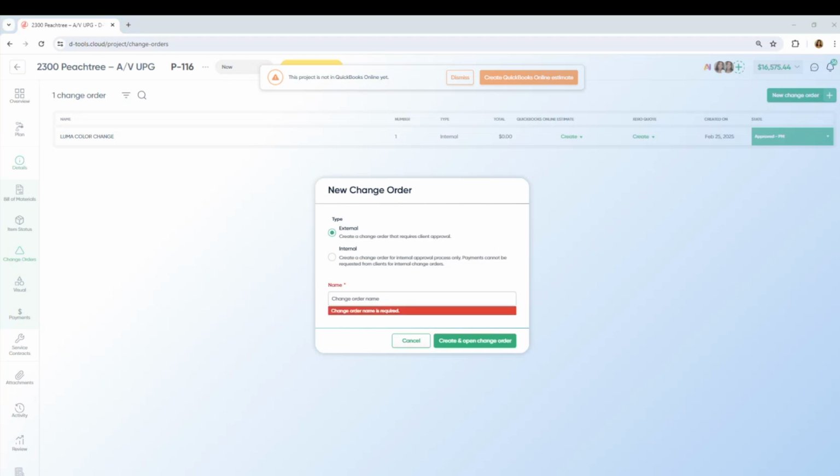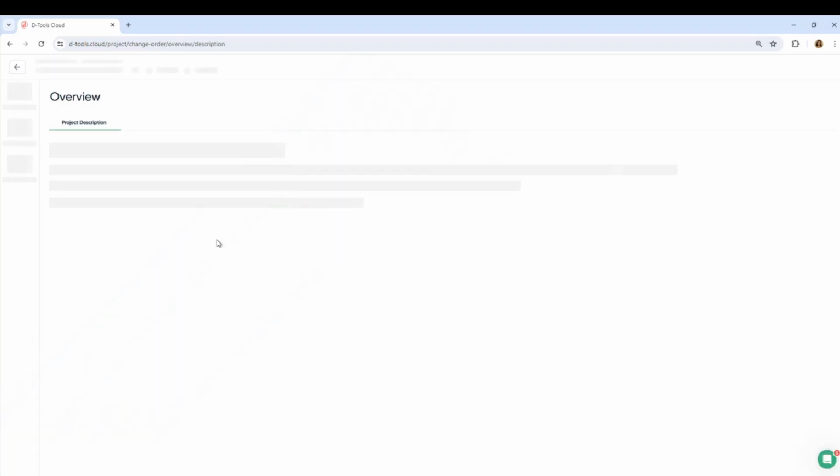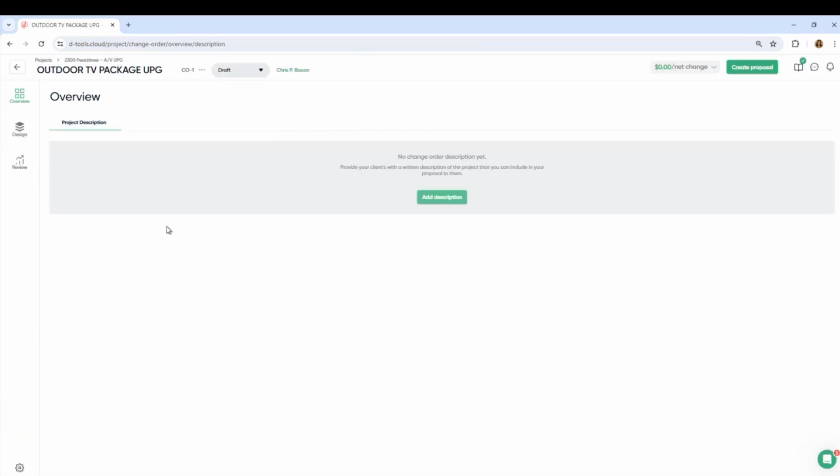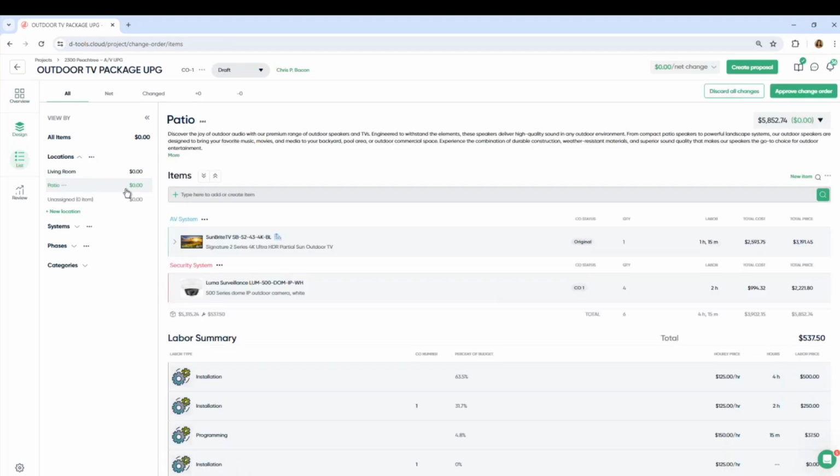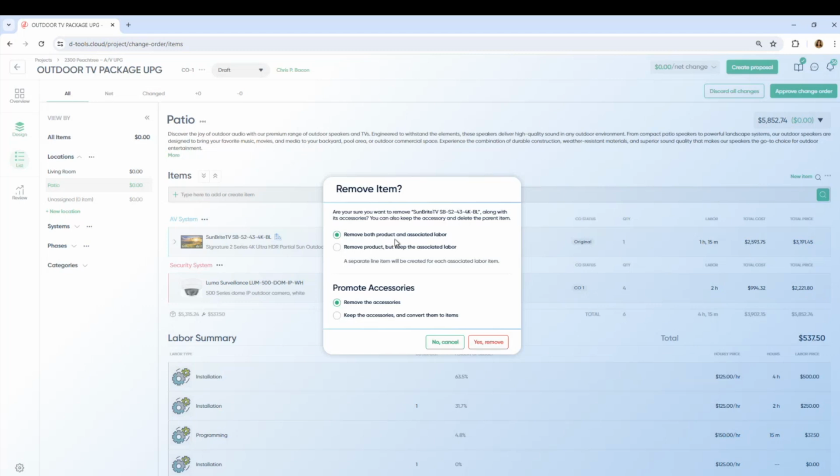All right, and we're going to call this our outdoor TV package upgrade. Same, same. I'm going to find the design tab over to the left. Okay, we're already in the patio. Instead of using the replace feature, I'm just going to remove it here by clicking on this trash can, that same Sunbright TV. I do want to remove my associated labor and my accessories because we're going to search for my package instead.